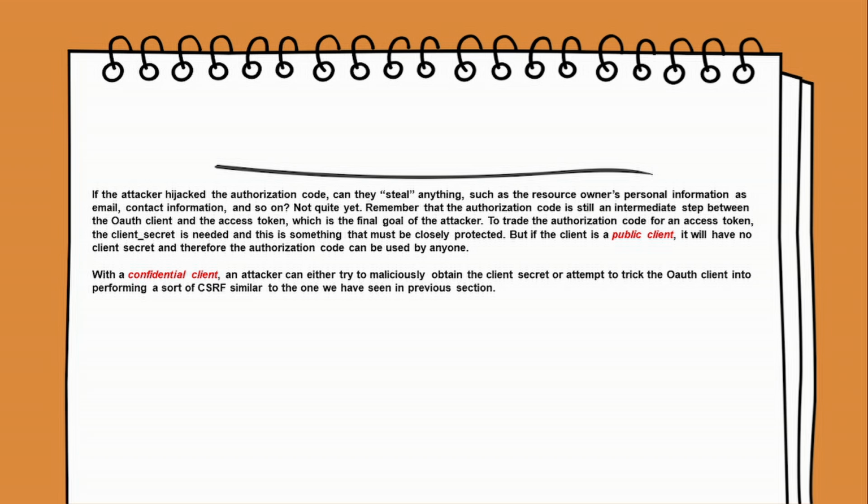So if someone has hijacked your authorization code, even in that case it's not something where the attacker can get access to the access token, because the final goal of the attacker is to get the access token. Only then can the attacker call some APIs and get resource information. That is not easy, whether it's a public client or a confidential client.